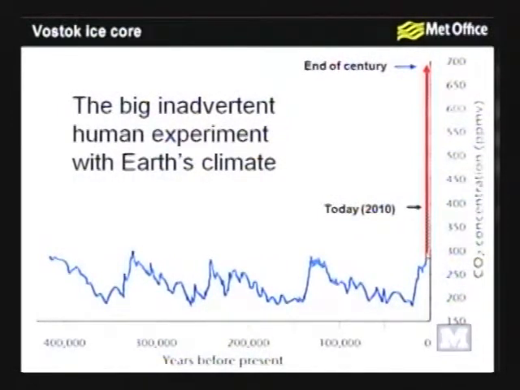But if you look at the red line, which is the carbon dioxide concentration of the atmosphere since the Industrial Revolution, today it's sitting here at 390 parts per million. And if there's no change in human energy generation, then by the end of the century, it's going to be up here. And that has, as I say, profound impacts on the ice of the Earth.